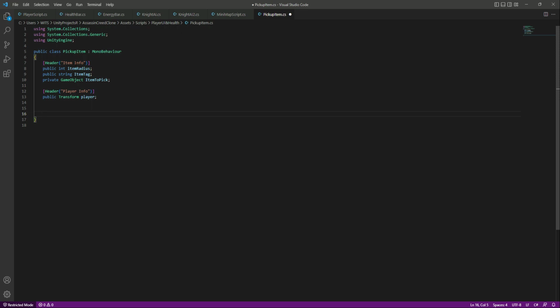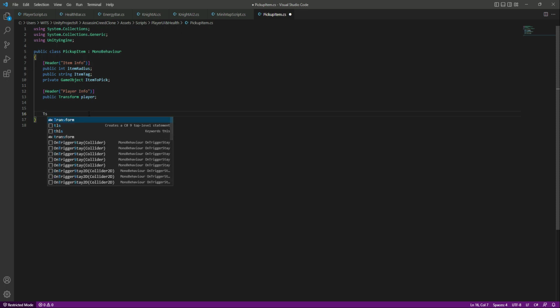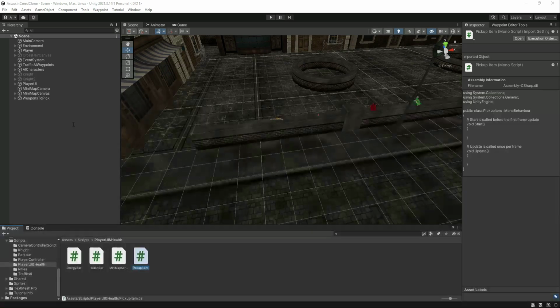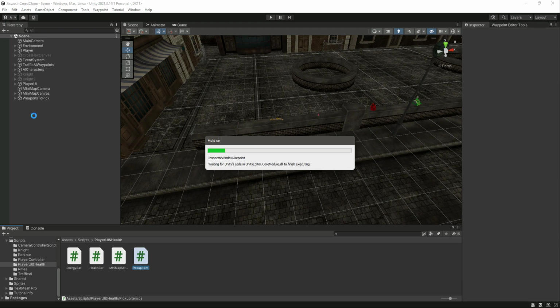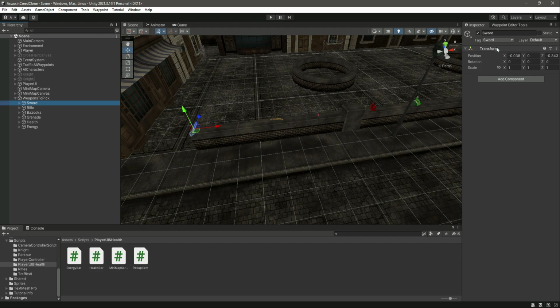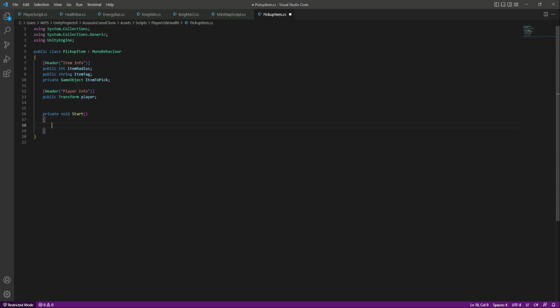So we have the information right here. Now let's create a start method right here, in which we will assign the item to pick up automatically by using the item tag. Let me tell you how this will work. For example, as you can see right here, we have this sword. Its tag is sword. Then by using this tag of this particular game object, we will assign that game object to this item to pick up by using the item tag.